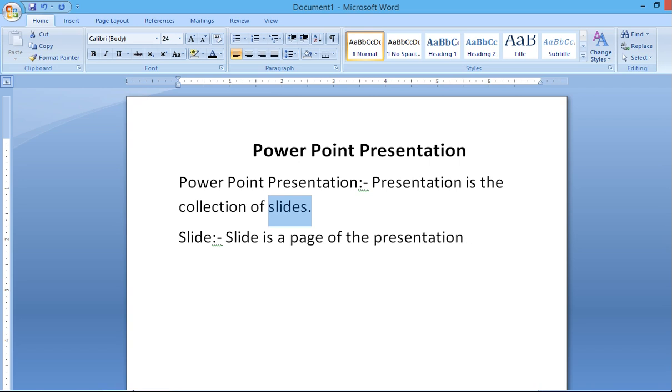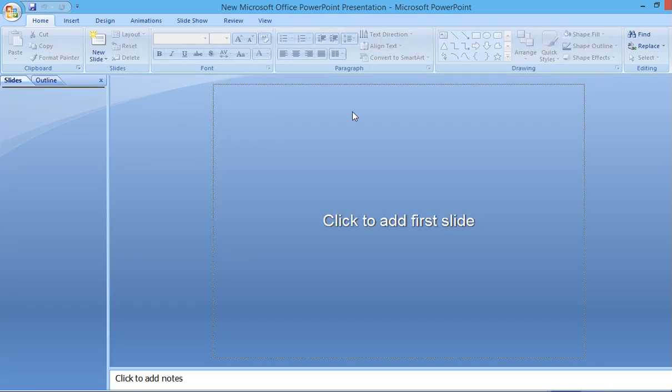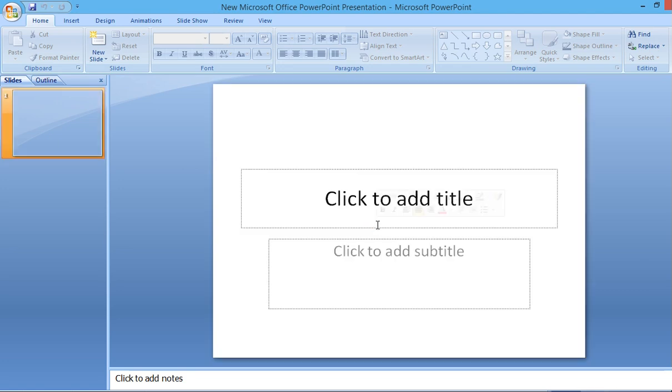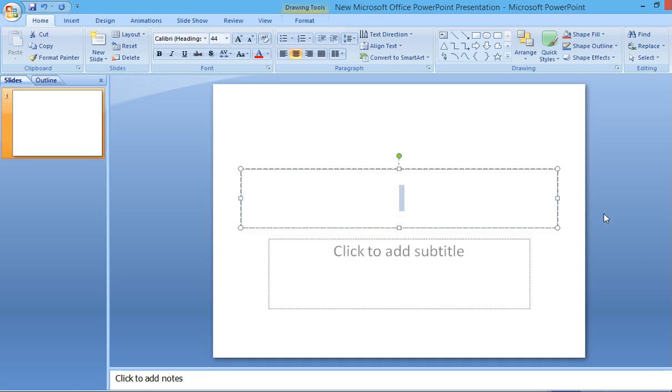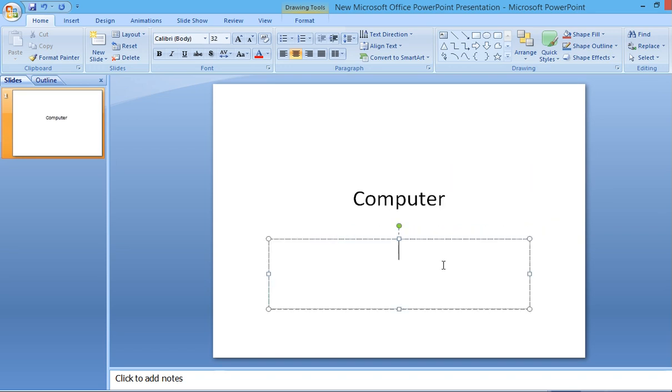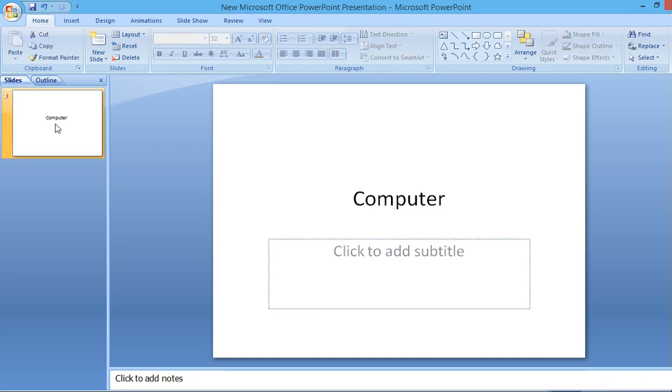Slide is a page of the presentation. Okay, now see, this is the interface of PowerPoint presentation. To create a first slide, you will click on this button. You can see, click to add first slide. You can see this is the first default slide. Here you will write the title. For example, I have written computer. And here you can write your name.